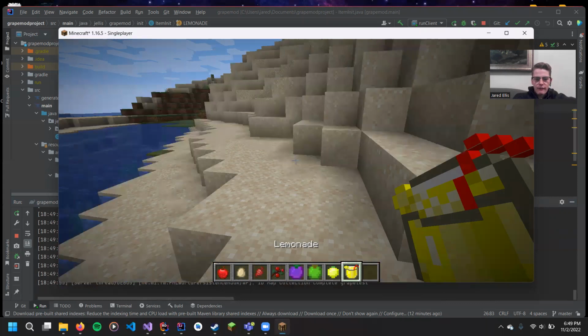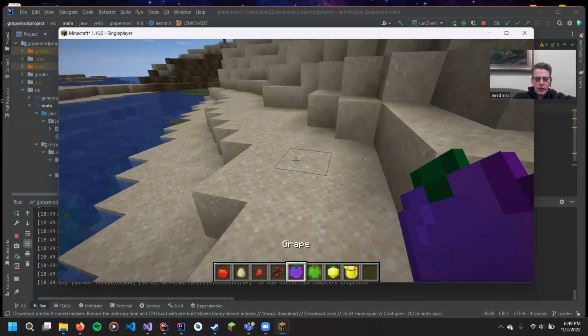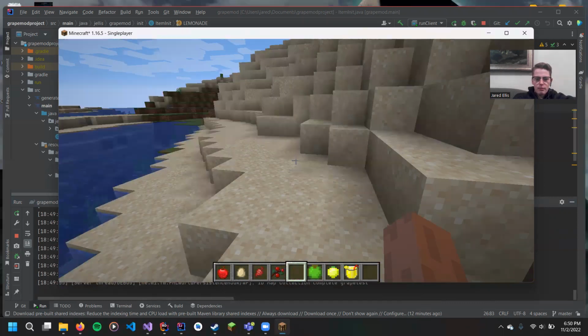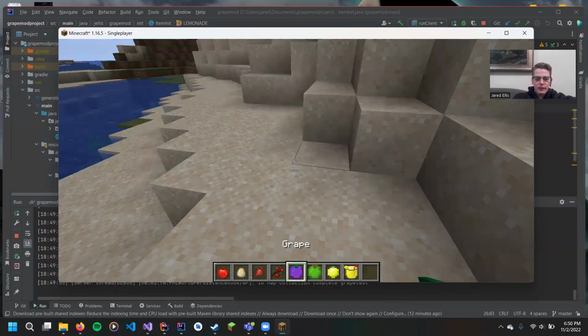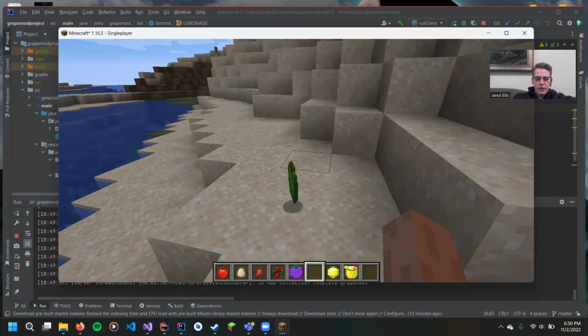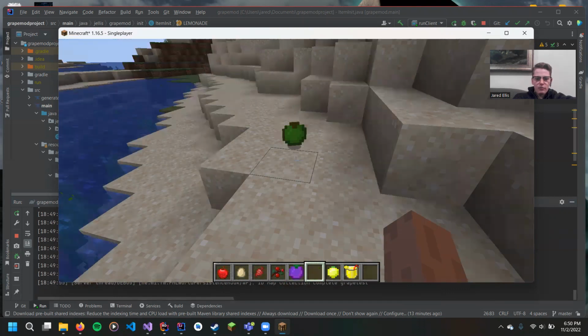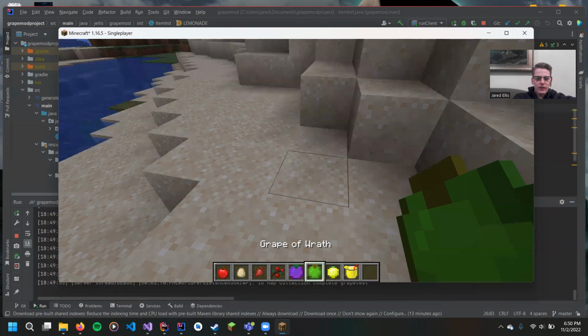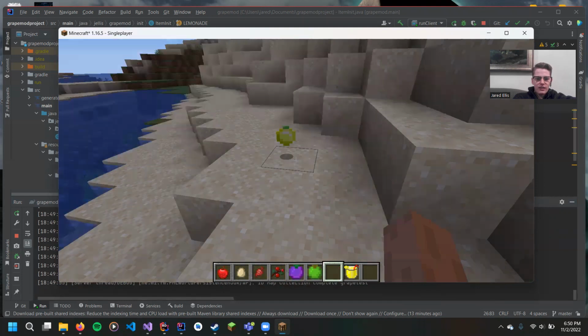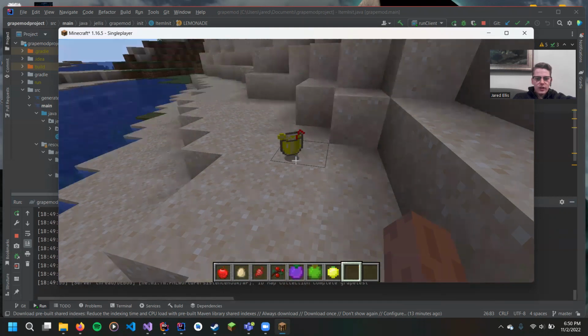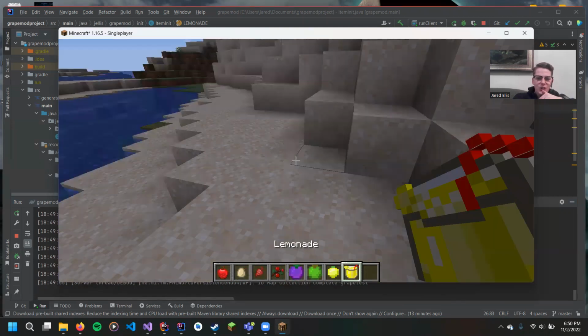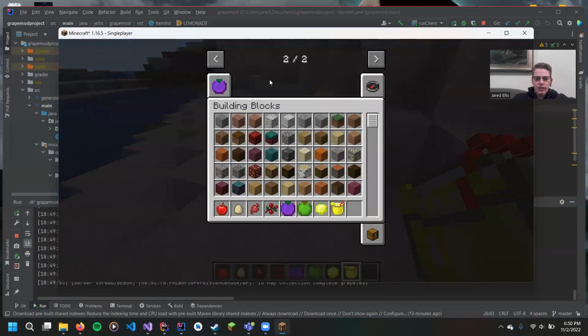So here we go. The first item in the grape mod, we have a grape. Boom. Doesn't really do anything right now, but it's a grape. Then we have the second item here added by the mod, the grape of wrath. We'll talk a little bit more about that later. We got a lemon. Very nice. And we've got a lemonade. All these items I've yet to really define what they actually are yet. They're just an item, but we're gonna work on that next.